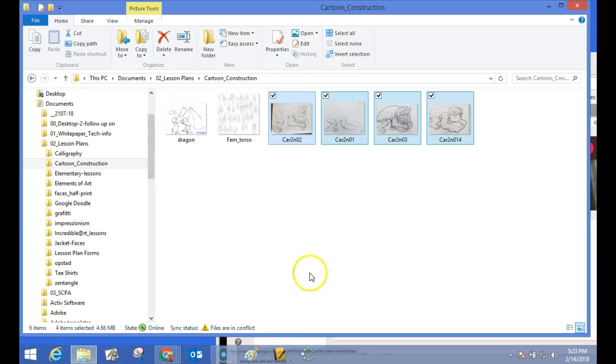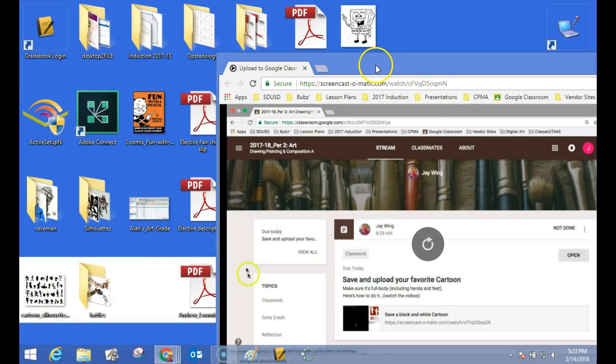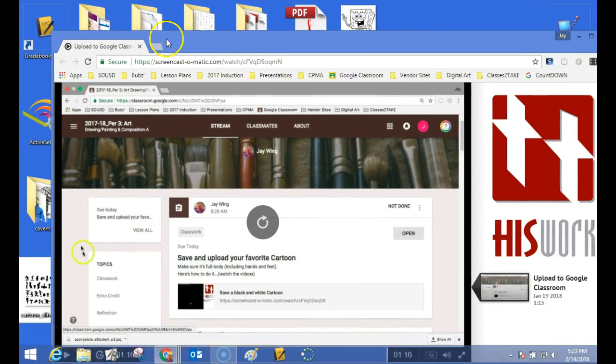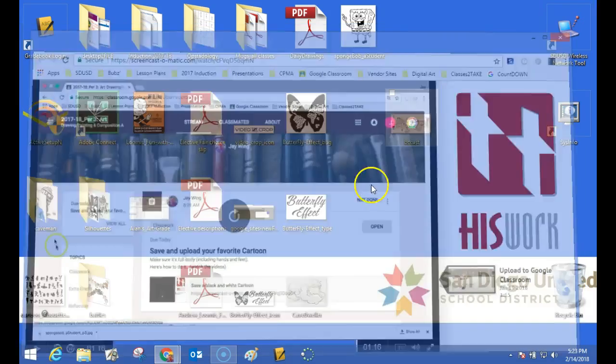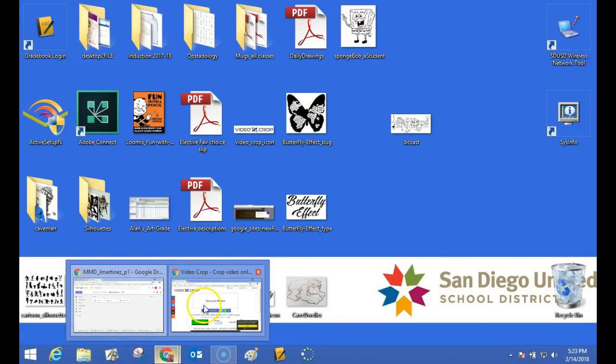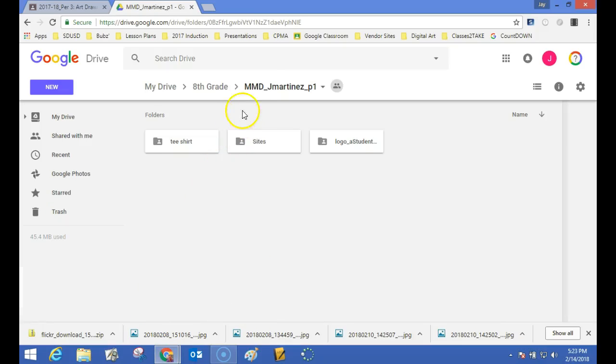to Google Classroom. Here's the process of doing that. I've taken pictures with these and uploaded them to my computer. Now I'm going to go into Google Classroom. Before I do that, though, in order to get them into my site, my website, I'm also going to upload them into my Google Drive.